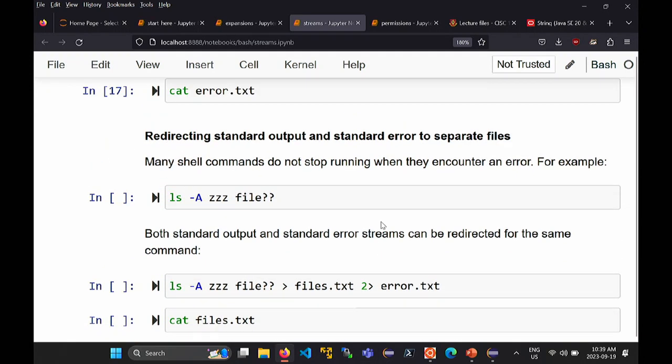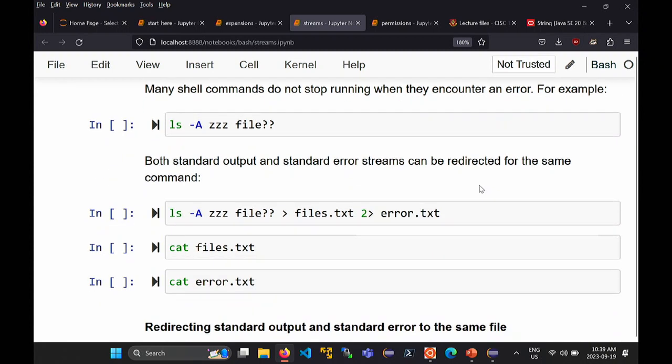Okay, so you might ask, can you do both? Can I take standard output and redirect it somewhere, and can I take standard error and redirect it somewhere else at the same time? Most of the shell commands do not stop running if they encounter an error. In a lot of the programs you've written in first year, either in 121 or 124, if your program encounters an error, typically it stops. But that's not the way most bash commands work.